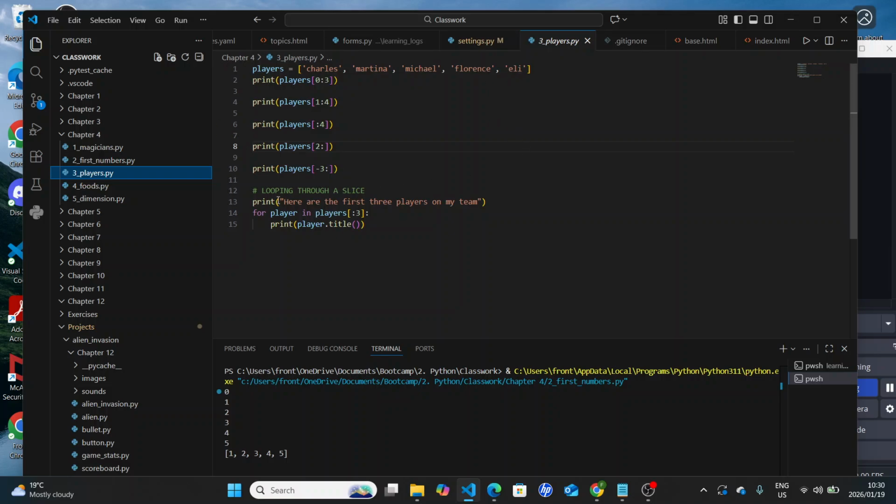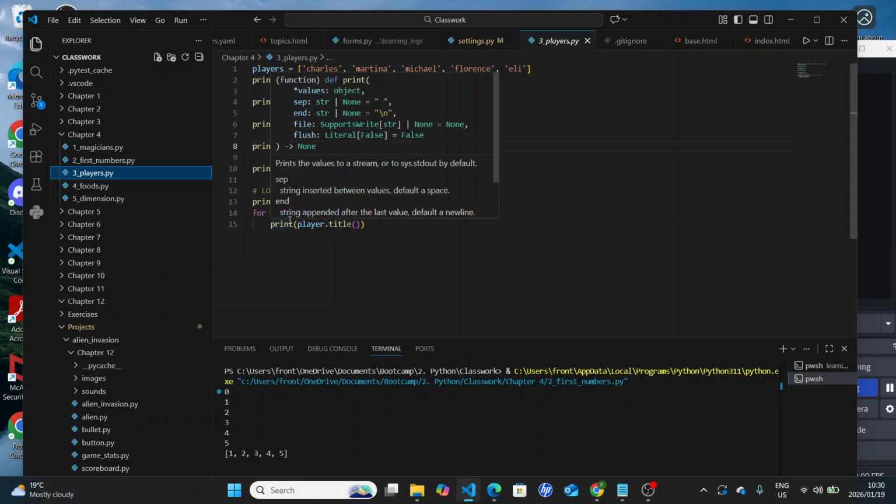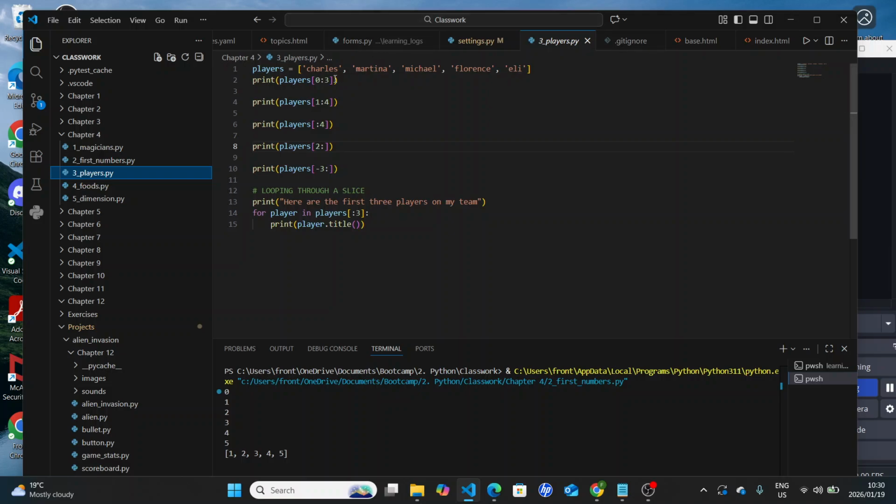And the next one is looping through a slice. You can loop over only part of the list by using the slicing method. That is what this means here. For example, we can loop through the first 2 or first 3 players. For player in players, we want the first 3 players to be checked in this line of code we have here.